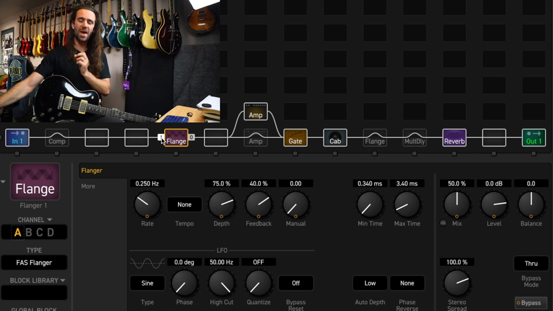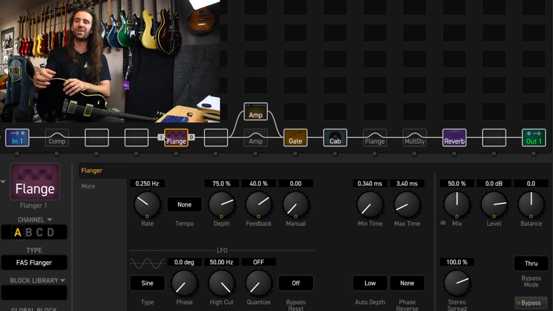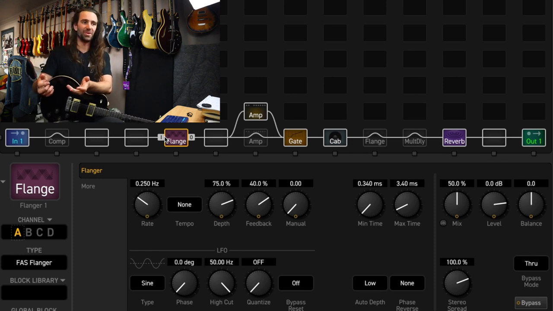So with that, there are four parameters that nearly every real-world flanger pedal has on it, whether it's a Boss pedal or an Electro-Harmonix pedal or a rack flanger or a plug-in, and they are represented here on the Axe FX 3. I apologize about my squeaky chair as well. We've got rate, depth, feedback, which is sometimes called regeneration or regen, and we've got manual.